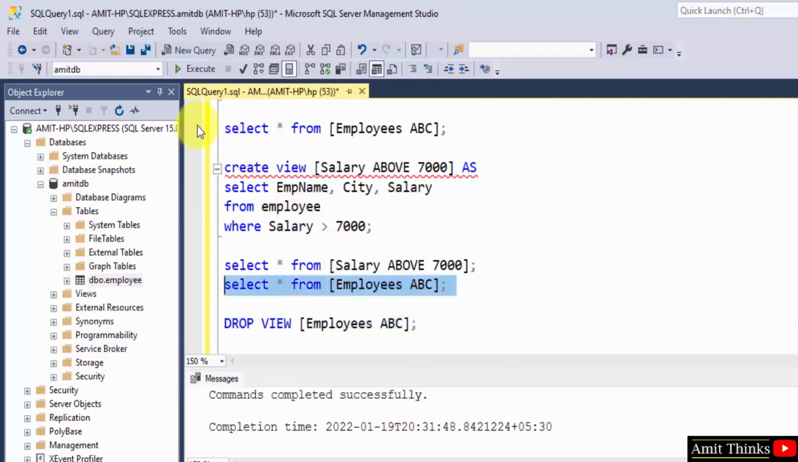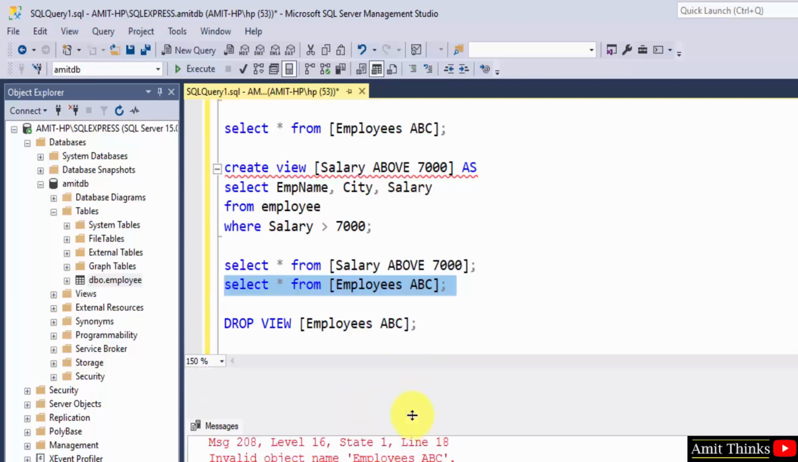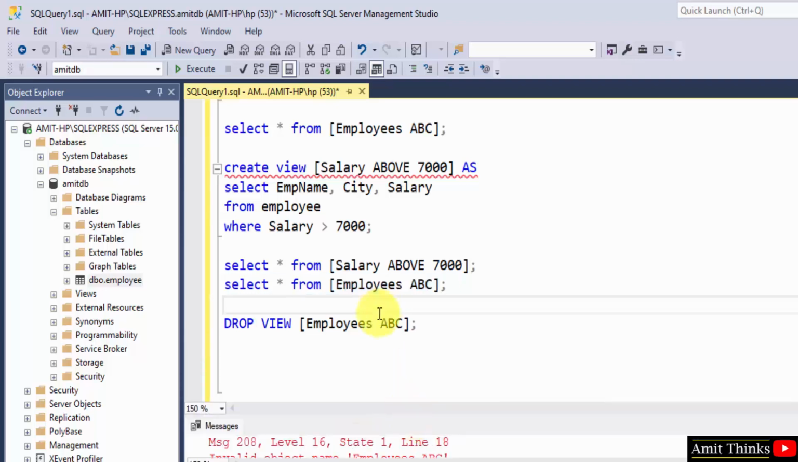Now if you'll try to display it, nothing will be visible. Okay, you can see invalid object name. So this is what I told you, we have dropped this view. So guys, in this video we saw what are views in SQL. We also saw how we can create a view as well as how we can drop a view.